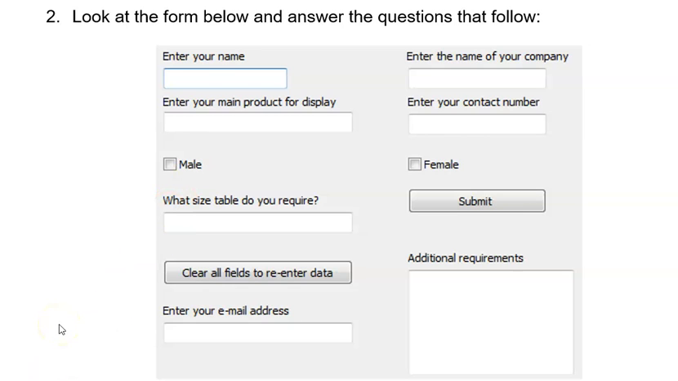The next object to replace would be the edit box for the size of the table that you require. You could maybe suggest that they enter a number in a spin edit rather, or maybe from a combo box or radio group select the sizes that are available.